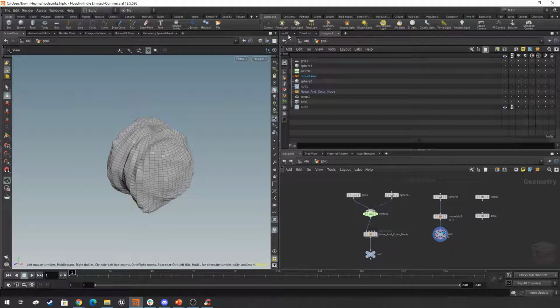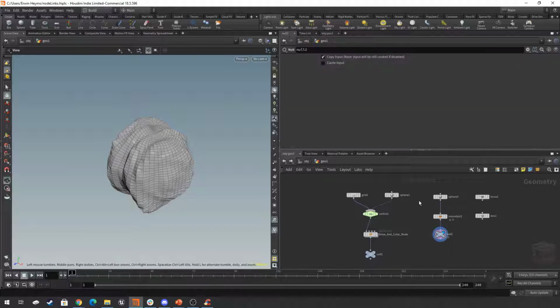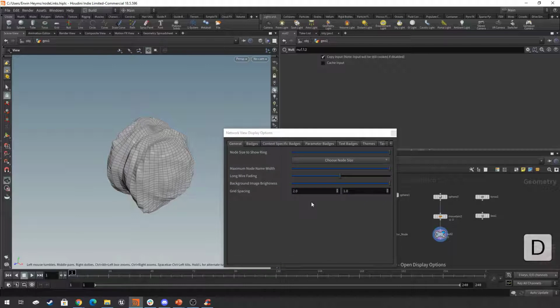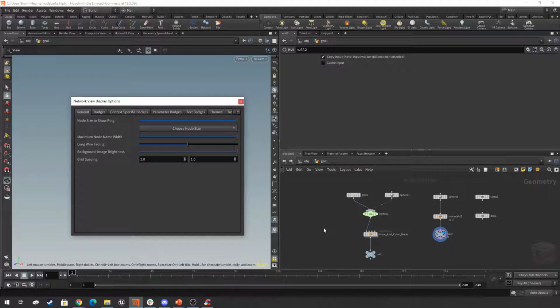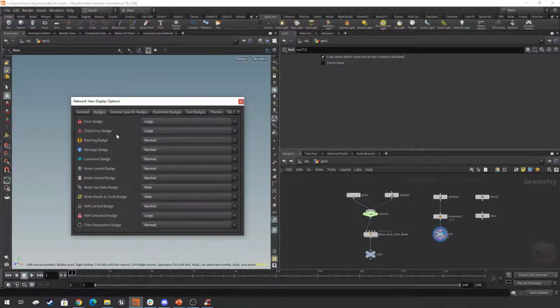If we want to see the badges on some of our nodes, we can do that by pressing the D key, and this will open up the network view display options. If you go over to the badges tab, then here we can see a range of badges that will be available on our nodes depending on the situation that node is currently in.